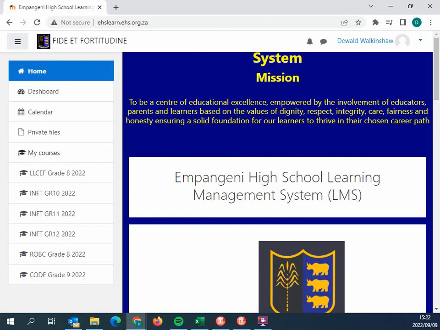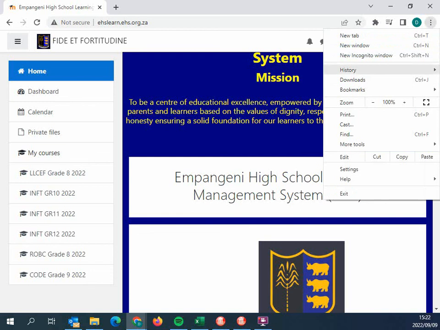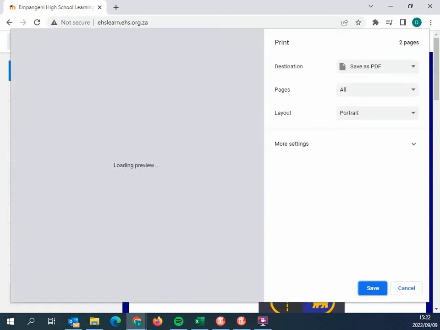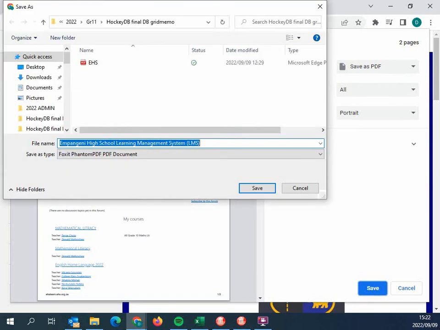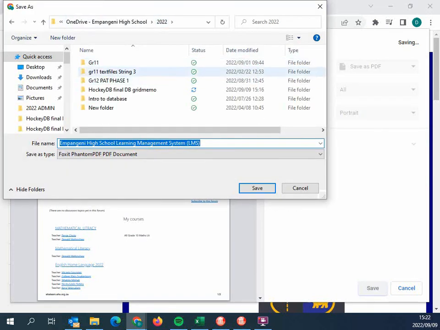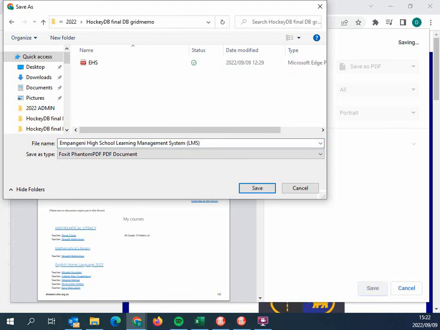I'll show you what we're going to do. We're just going to print it, say save as PDF, then save it. It's going to ask where you want to save. I'm going to save it in the same directory as my program. In this case I'm going to save it as EHS. Now if you have a PDF lying around, just use that PDF.